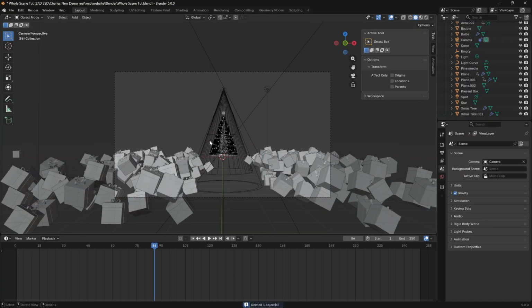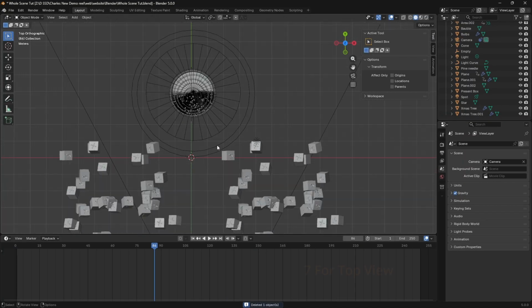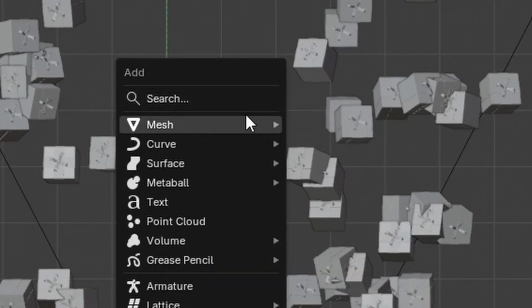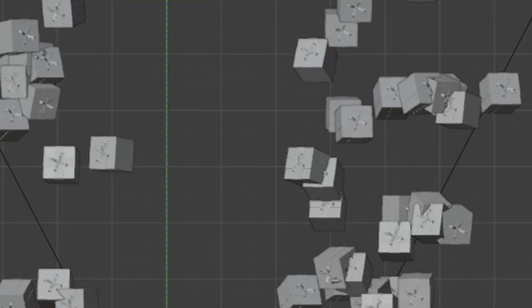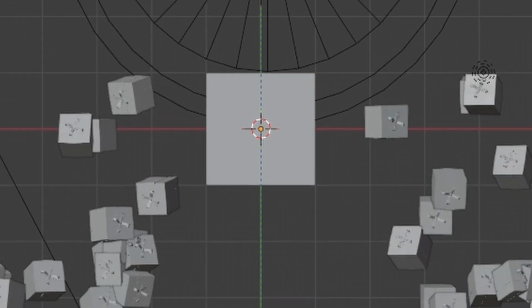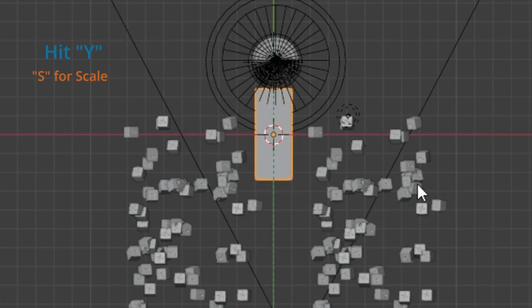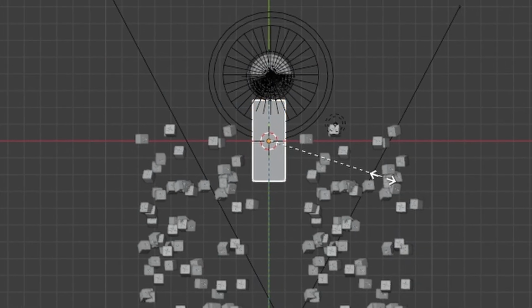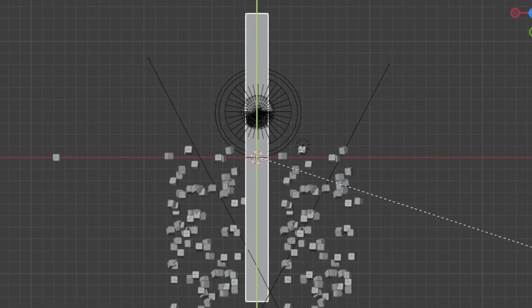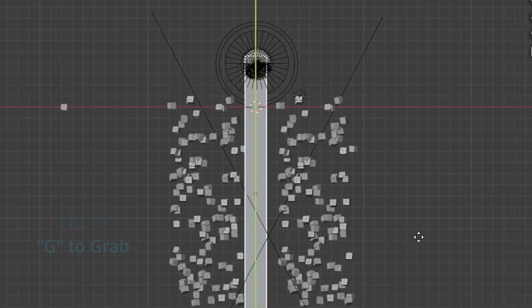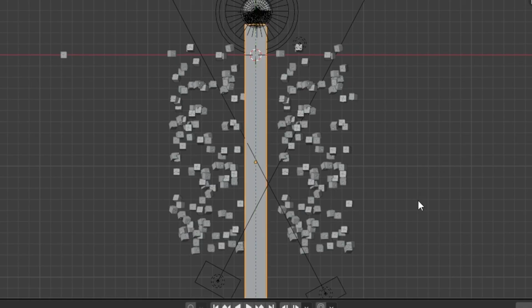Right, so let's add a carpet now. The way we do that, go to the top view by hitting 7. We're going to go Shift A and bring in a mesh plane, and we are going to scale that on its Y view. So S Y, oh, didn't select it. Make sure it's selected. S Y and scale it. Then what you can do is go G Y and just move it down like that, about there.